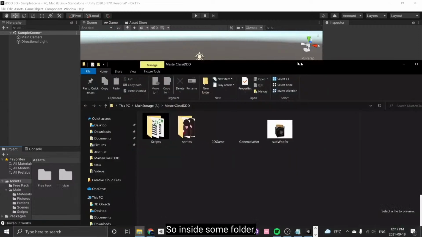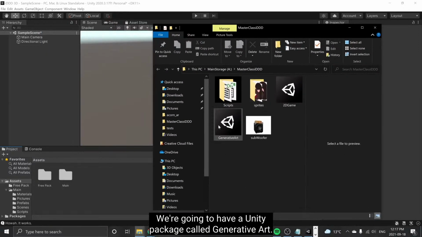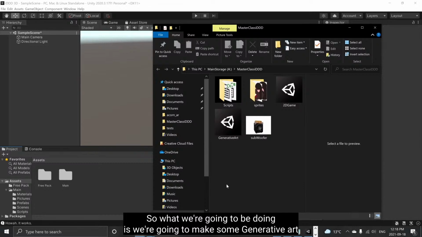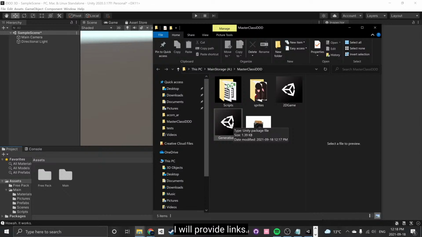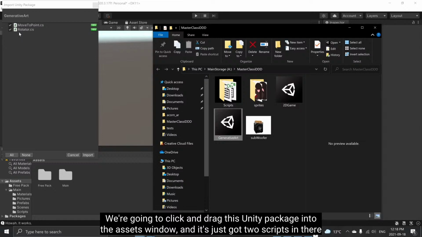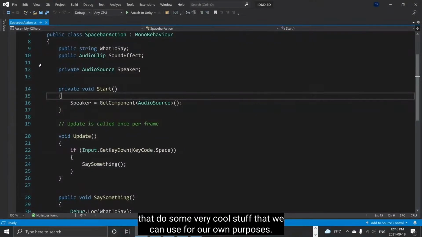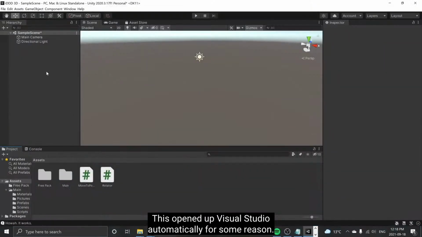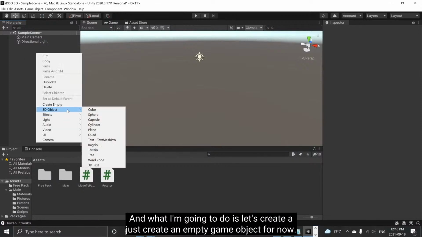Inside some folder, it's probably going to be up on Dropbox or something like that, we're going to have a Unity package called Generativeart. We're going to make some generative art using this Unity package that I've prepared. I will provide links. We're going to click and drag this Unity package into the assets window, and it's just got two scripts in there that do some very cool stuff that we can use for our own purposes.